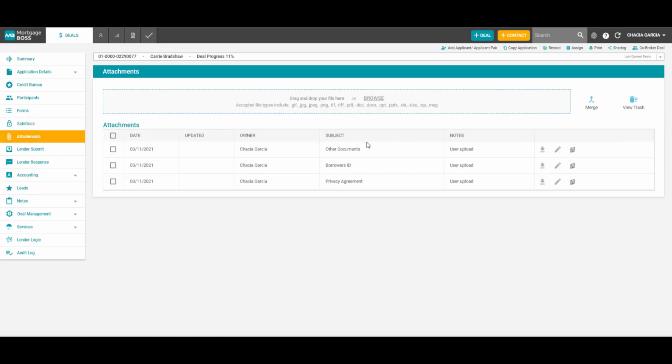Here you will see the three documents. Again, for my borrower's ID, you will see that this came in as two files, but in one document. You will again have the opportunity to come in and view the document. You can edit the document, its heading, or you can send it to the trash.